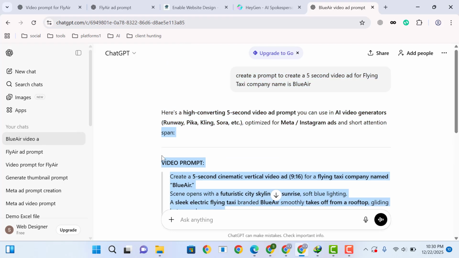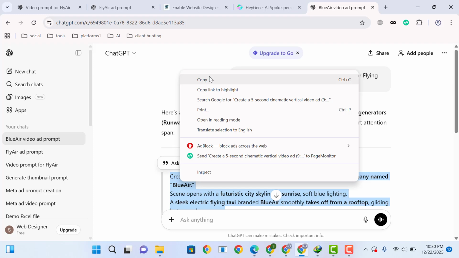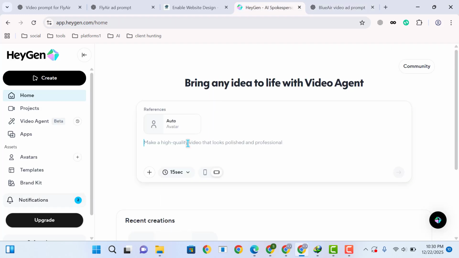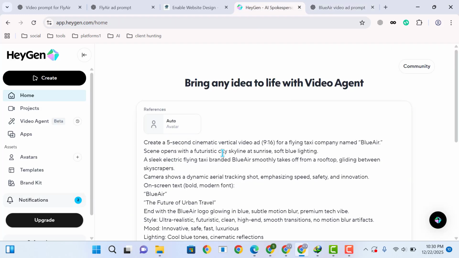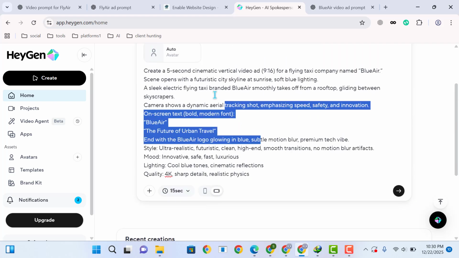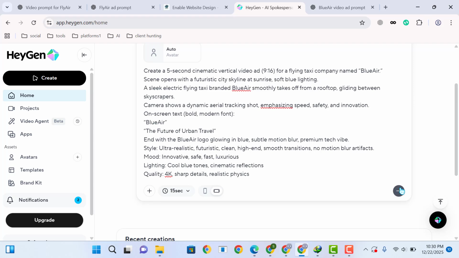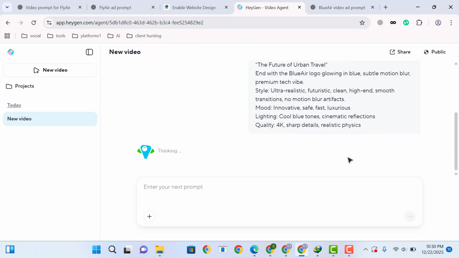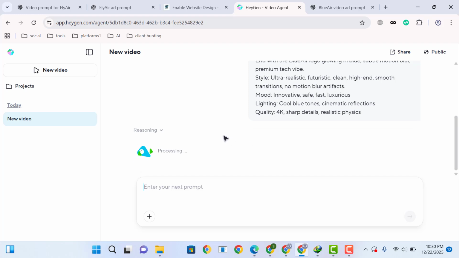Now we can copy this exact prompt and then add it here. You can also type without a prompt, but I think this is more professional. Then click here. Now it has started thinking and it can take a few minutes to create a video, so let's wait.